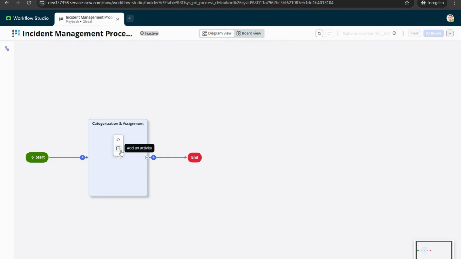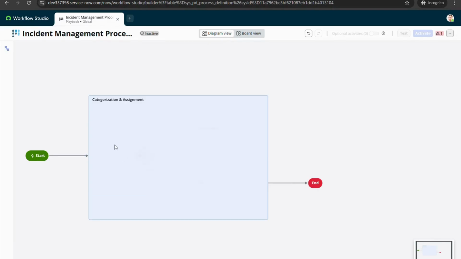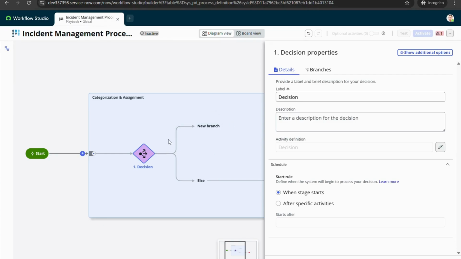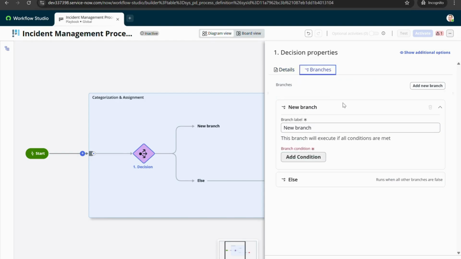A square icon specifies an activity, whereas a diagonal icon specifies a decision or a branch. So I click on this diagonal icon, which means a decision. Here I need to decide on which conditions I need to drive my playbook. So I can simply click under the branches section. Here I need to define my branches. As many branches as I want, I can easily define here.